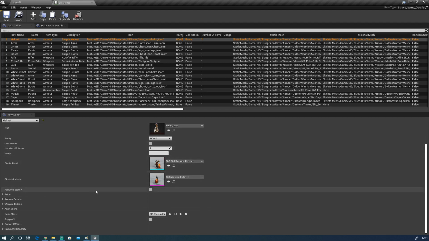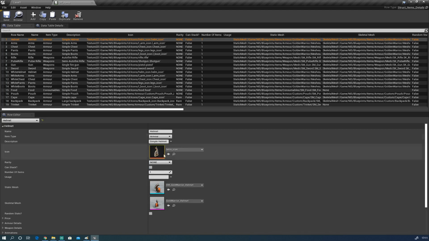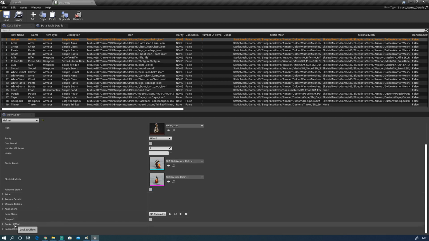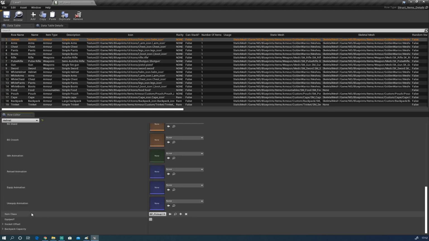fields. The ones on the top are the ones that you have to fill manually, but then the bottom ones, if you want to fill them manually, fine. Otherwise you can just click on the random stats and it will give you random stats for the price, all the armor stats, weapon stats, and so on. Animations, you also need to do manually, obviously. And this is usable for your weapons.